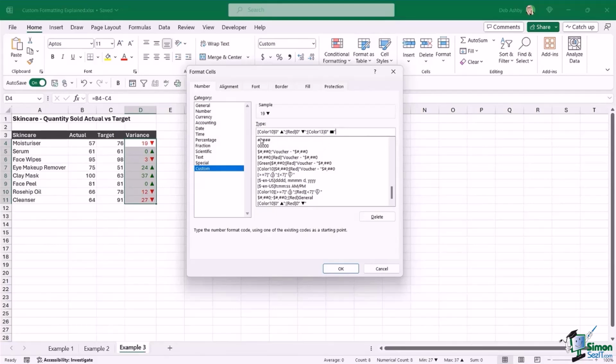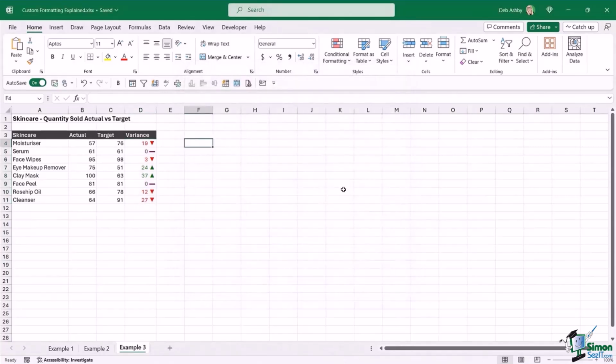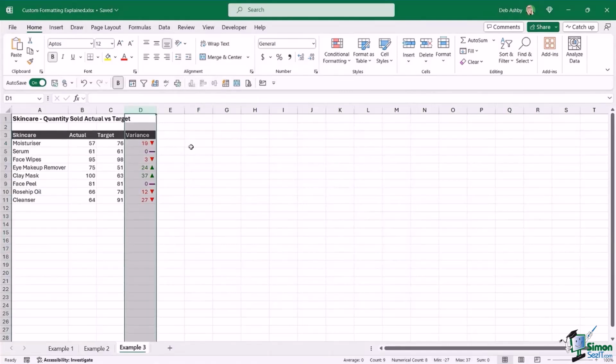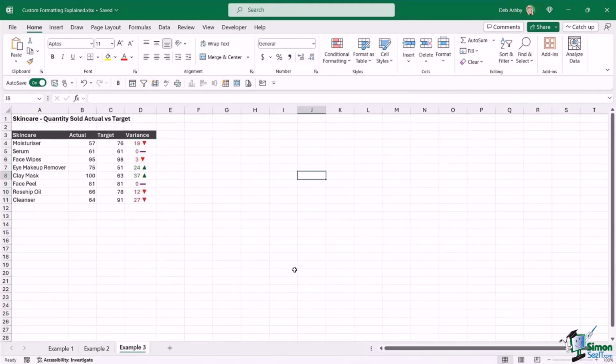So now we have positive, negative, and 0 values covered. Click on OK. And you can see what that looks like. And I think that looks really nice. And if you wanted to, you could position these so that they were more in the center, like that. In fact, I don't actually like those in the center. I'm going to put those back over to the side.